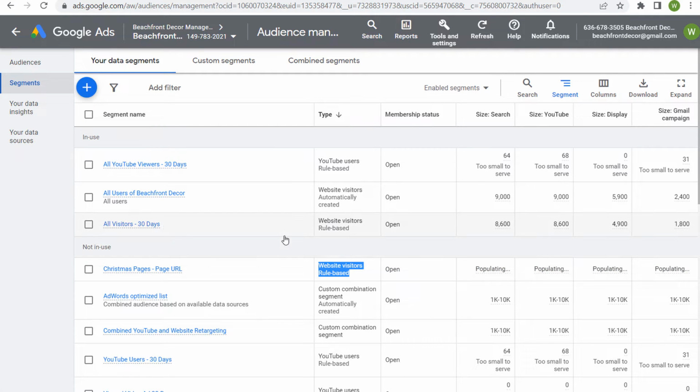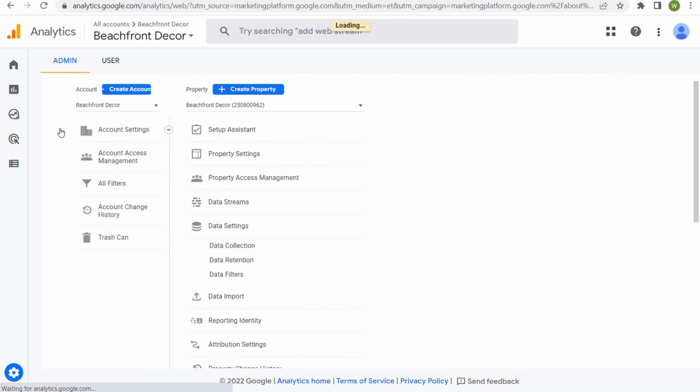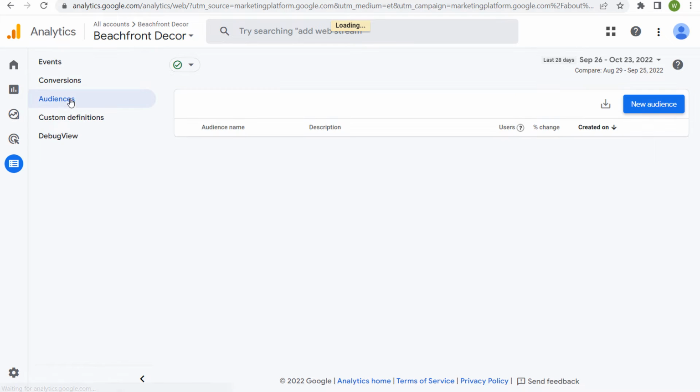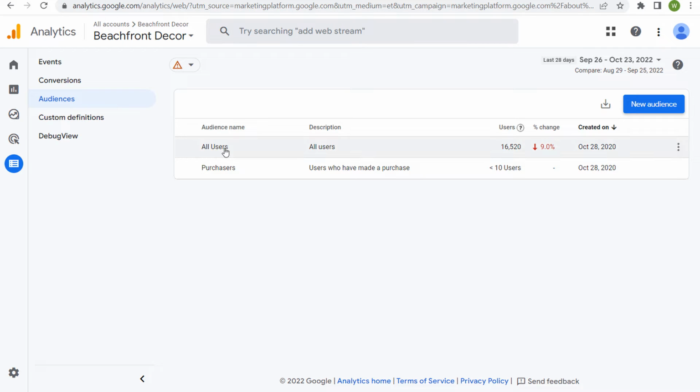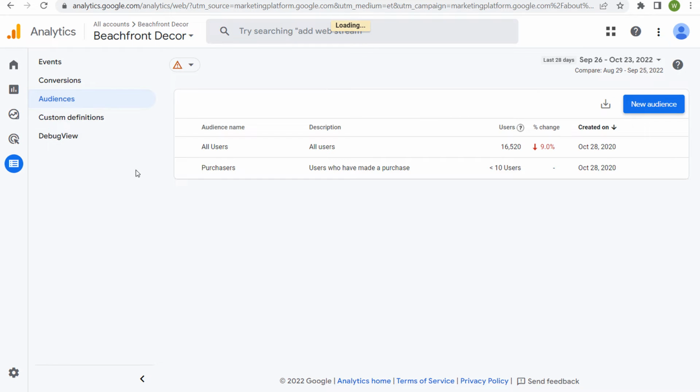So they're able to use the data that I've given them from my Google Analytics 4 account to create this audience. Now let's come back over here to Google Analytics 4. And the one thing I want to go over now, if you come to configure and you go to audiences, this is where you can create your audiences, and these audiences will automatically go into your Google Ads account. So you can see here, I have all users and I have purchasers. So two different audiences here. They were both created on October 28th, 2020. So as soon as I enabled Google Signals data collection, those audiences were created.